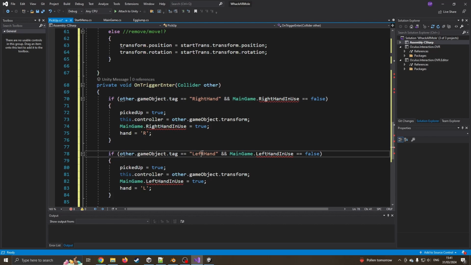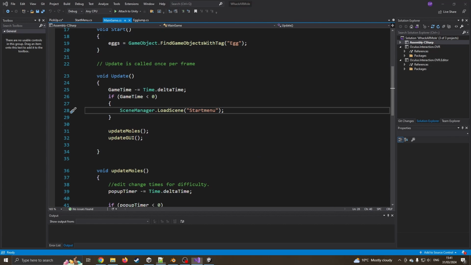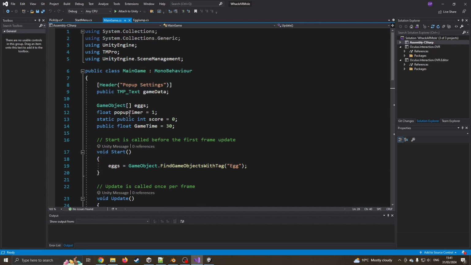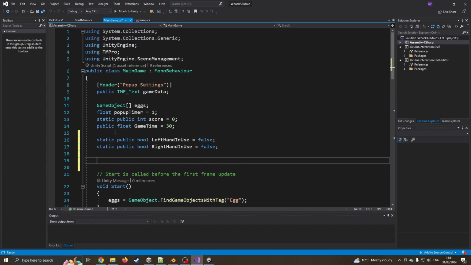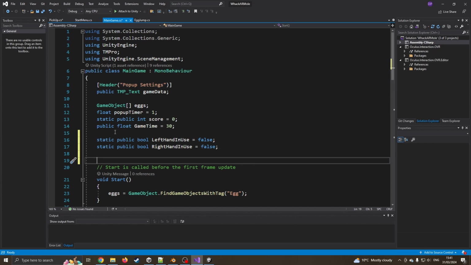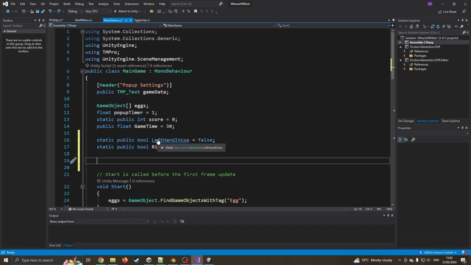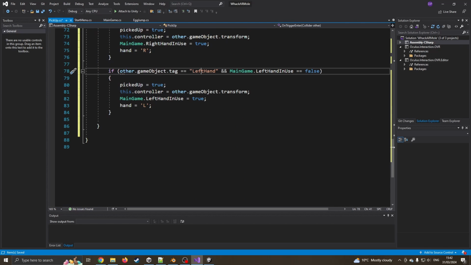If it's the right hand or the left hand, then we attach it to that controller. We can see it's complaining about these. So I'm going to go into my main game, and I'm just going to put 2 new variables in, which I should be able to put here. And now it just knows that those hands are in use. It stops you from trying to confuse which hands it's being picked up by. Oops. That'll do. Okay, so if I go back, it should now have stopped whinging, and it has.